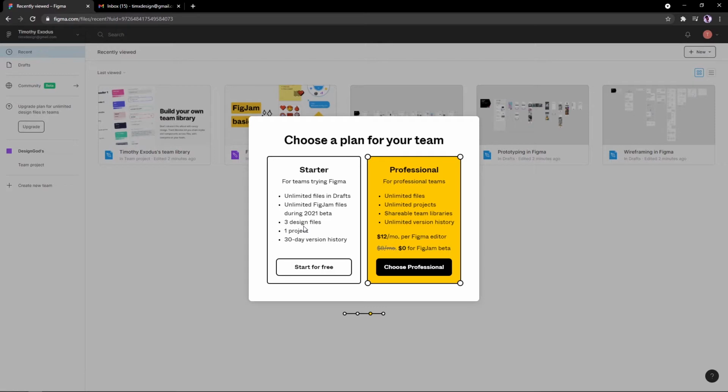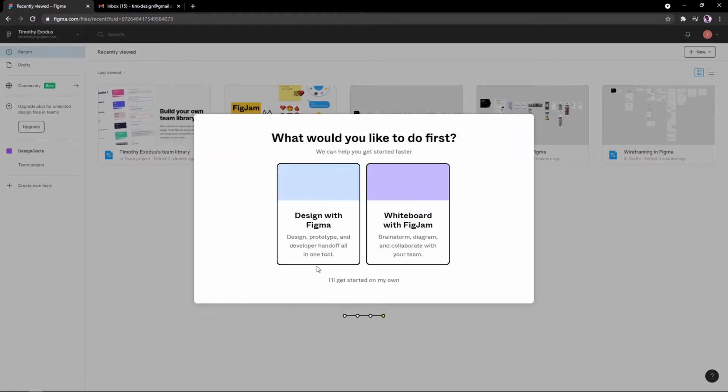Figma has this cool version control system where you get to go back and see the history of your design. It's really cool. With Professional, you have unlimited access to features like unlimited file projects, team libraries, and version control. So in this tutorial, we're going to be working with the free plan. Let's go with that. Free. All right.